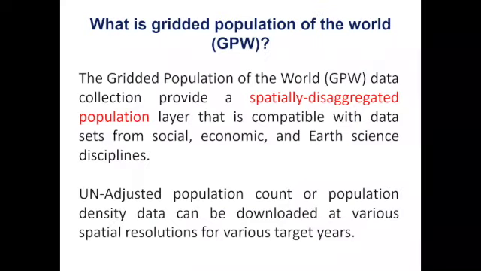With the gridded population of the world, though, it provides us with what is called a spatially disaggregated population layer. They use census data from all of these countries, and they do a United Nations adjustment to the population count and population density, and they can be downloaded at various spatial resolutions for various target years for free. I'm going to demonstrate in the next few slides how one would go about downloading these layers. These are raster layers.